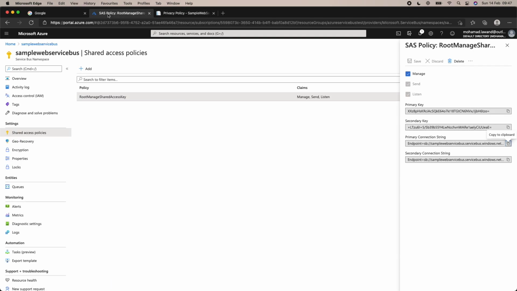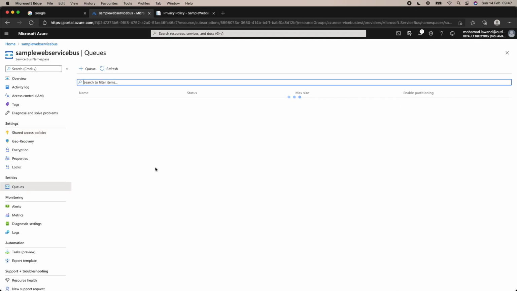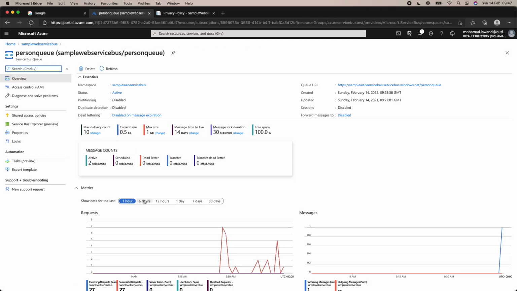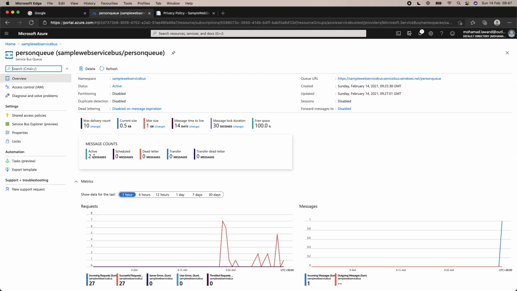And let's check if we have anything within our queue. So let's go to the queue, and let's click on person queue. There's two messages because there was one I sent before, but we can see that there's a message in the queue waiting to be used. So now we know that our code is actually working. The next step is going to be creating the console application, which is going to receive that message and process it.